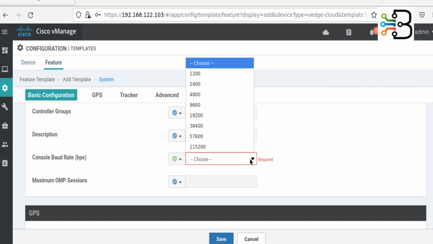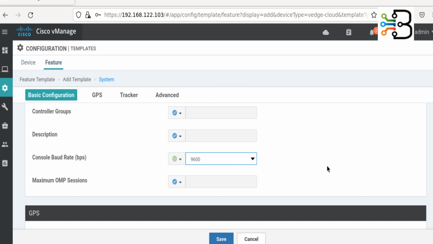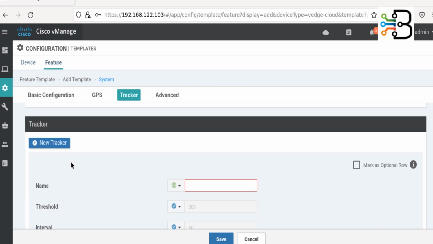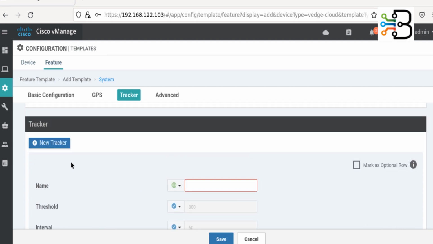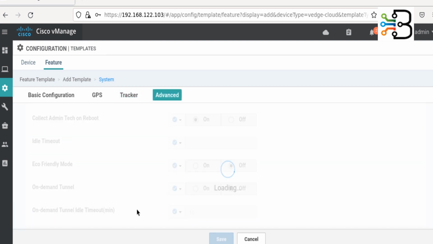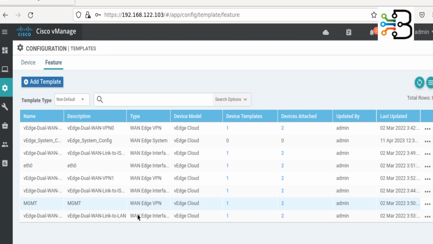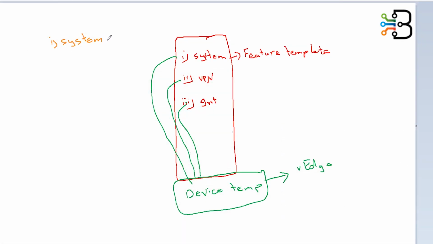Baud rate, we can choose 9600. The rest, there's nothing else that we are configuring right now. So let's save this template. Okay, I have created a system template successfully.